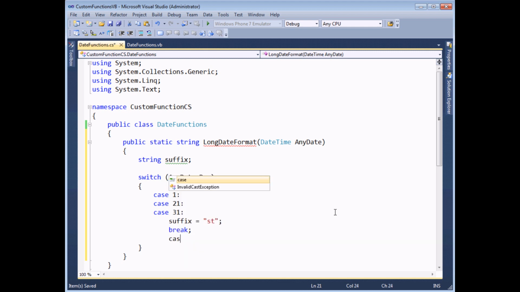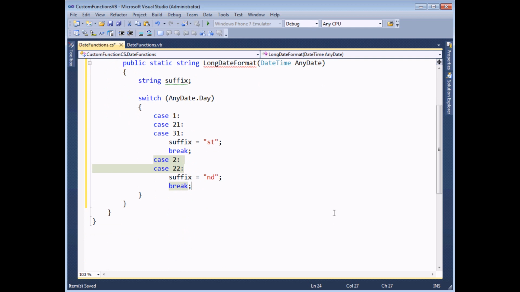I can then repeat that sort of pattern. I can say case 2, case 22. If either of those are true, I can say suffix equals ND, and then again break to avoid evaluating any further conditions. Scroll down a little bit so you can see what's going on.